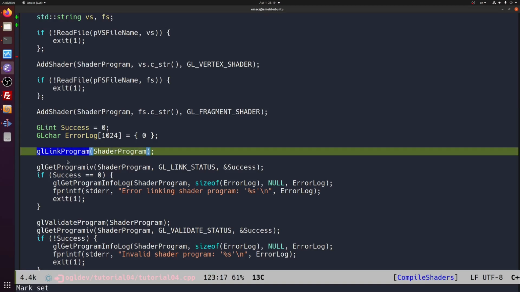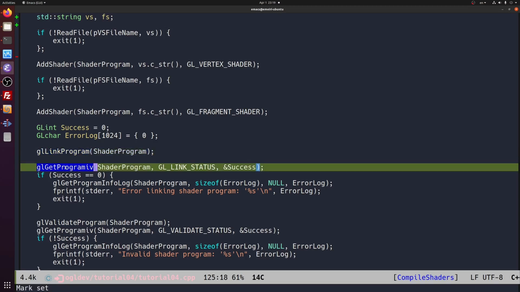It's critical to check for link errors, so we use glGetProgramiv, the program counterpart of glGetShaderiv, which we saw earlier. Here we use GL_LINK_STATUS as the action enum. The rest is very similar, so let's skip it.